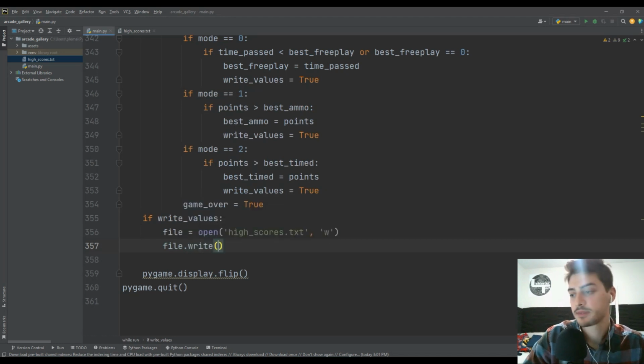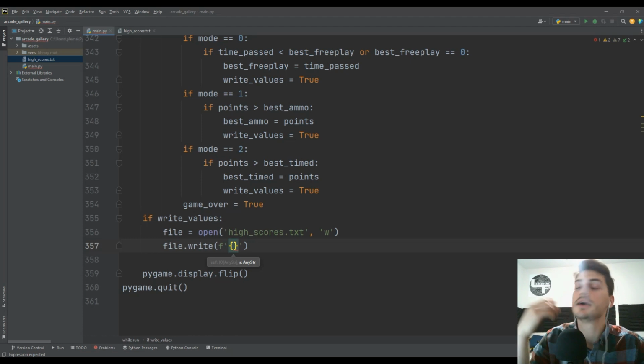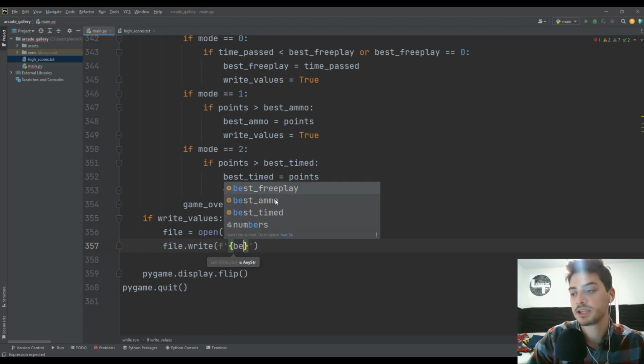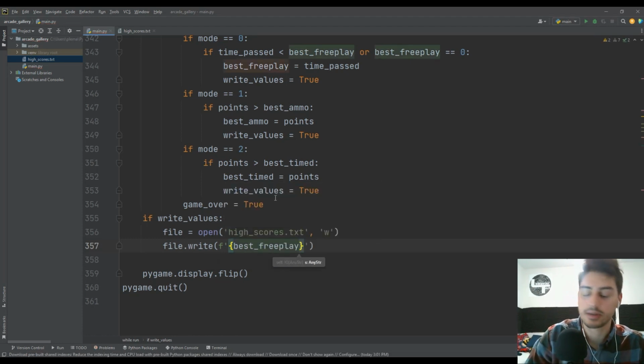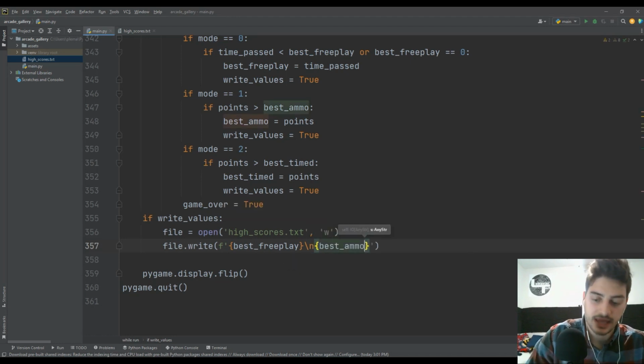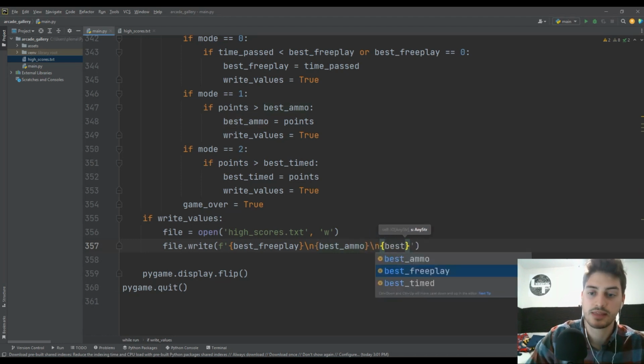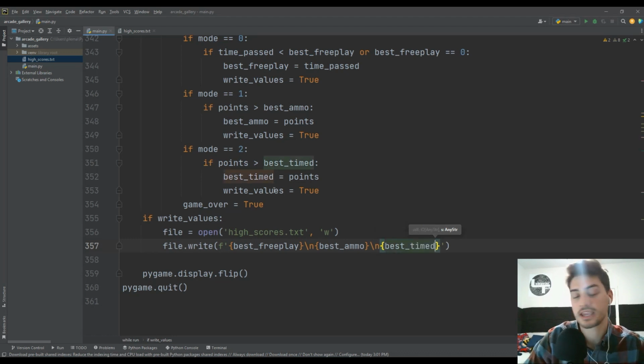Okay, and then we do file.write this time. And now this is important: you're overwriting the stuff in there, so you want to give it everything every time. Even if it's only best free play or best ammo or best timed that got updated, we need to give it all three of these every time. So we do a formatted string. We start with best free play, and then we use the \n newline character. And then we do best ammo, and then a newline. And then a newline, and then we give it best timed. And that order is important because that's the order it'll be getting read back in.